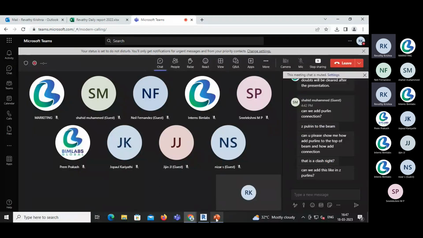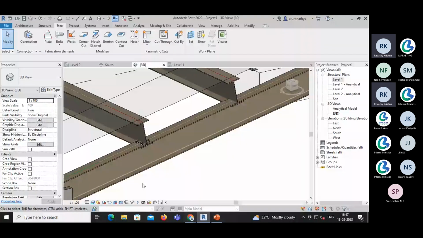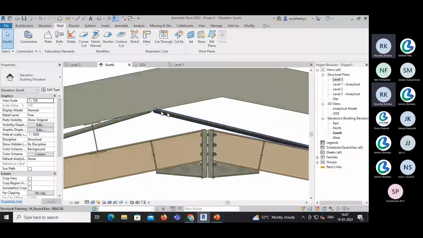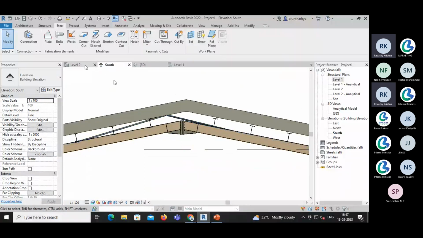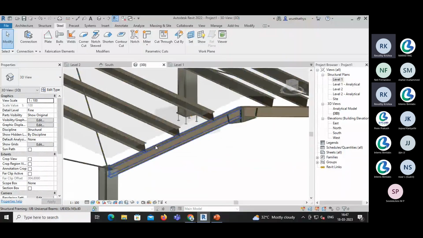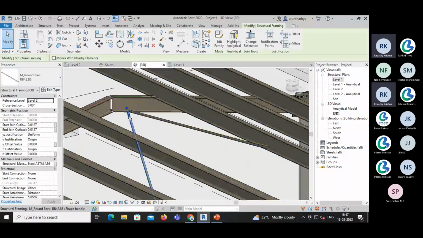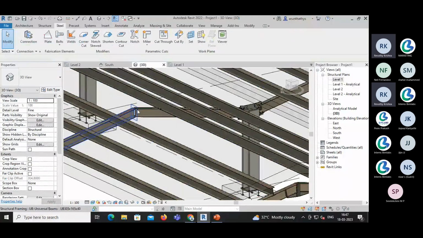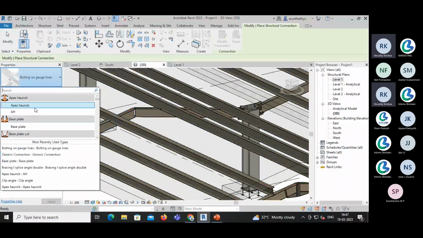Actually, this one you are referring to as a clash. This one is the bracing point. Okay, so I think I just picked the wrong point. That's why it is from here. The connection is just adding the connection.